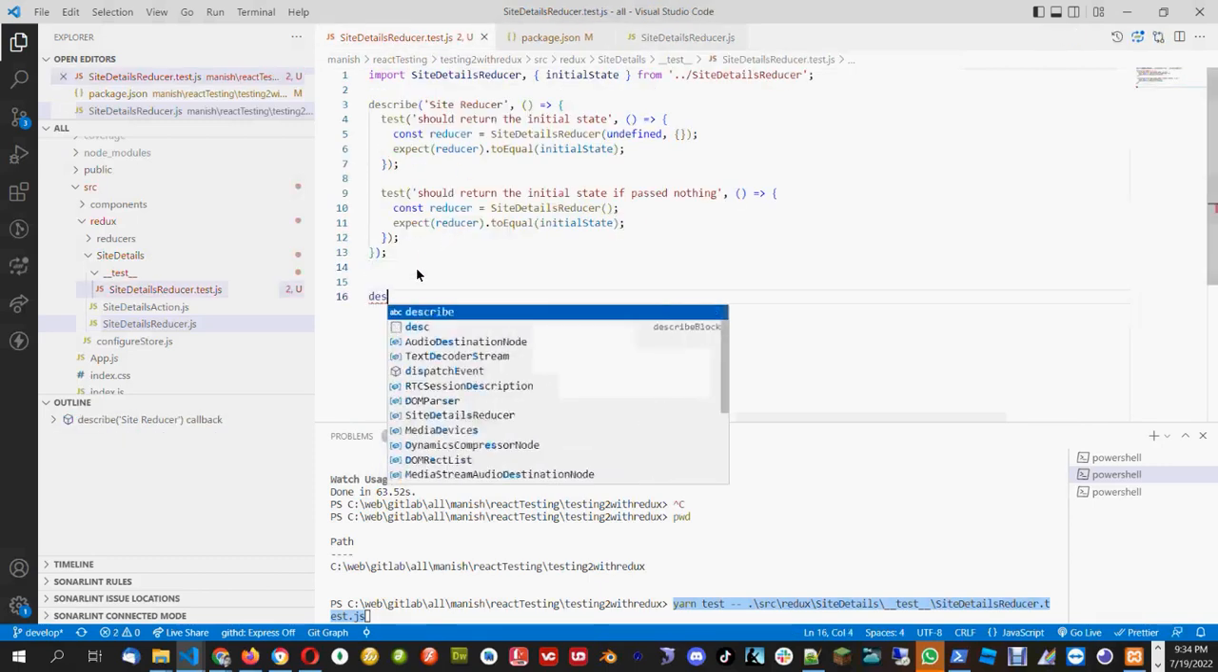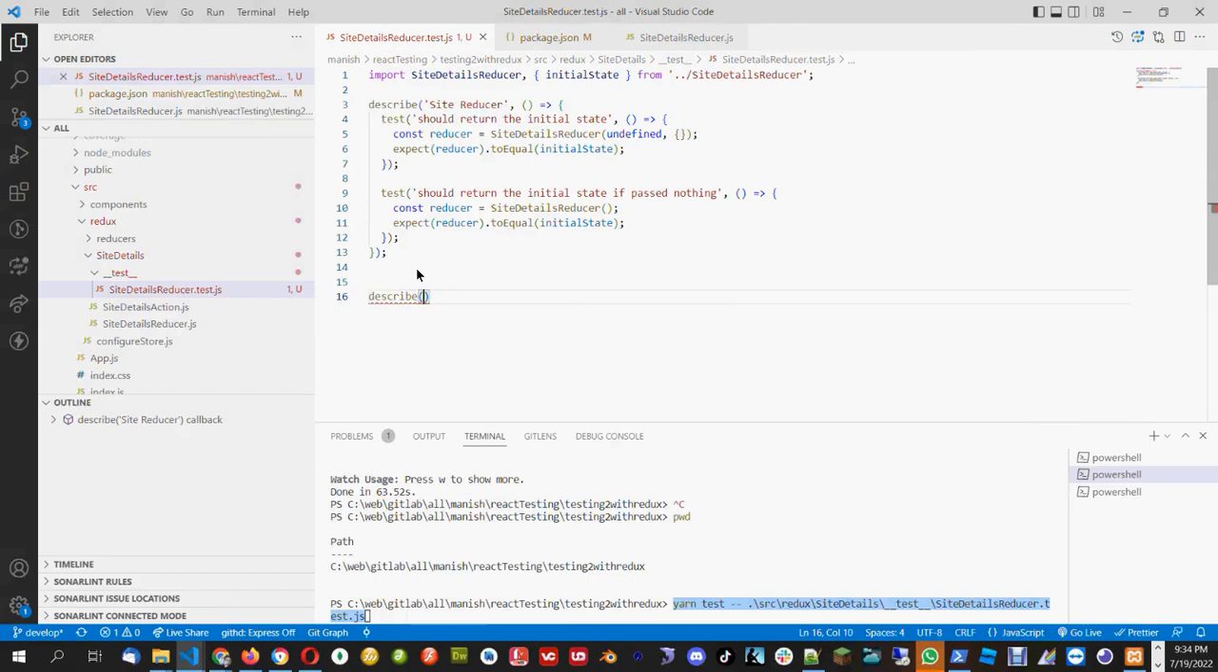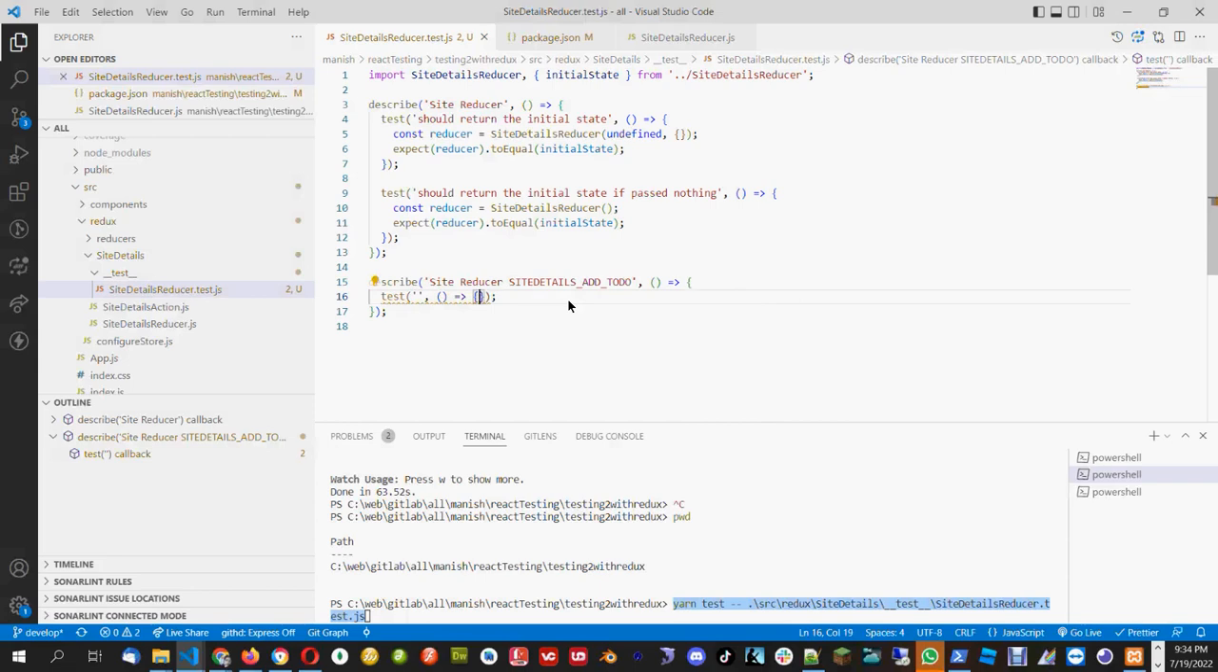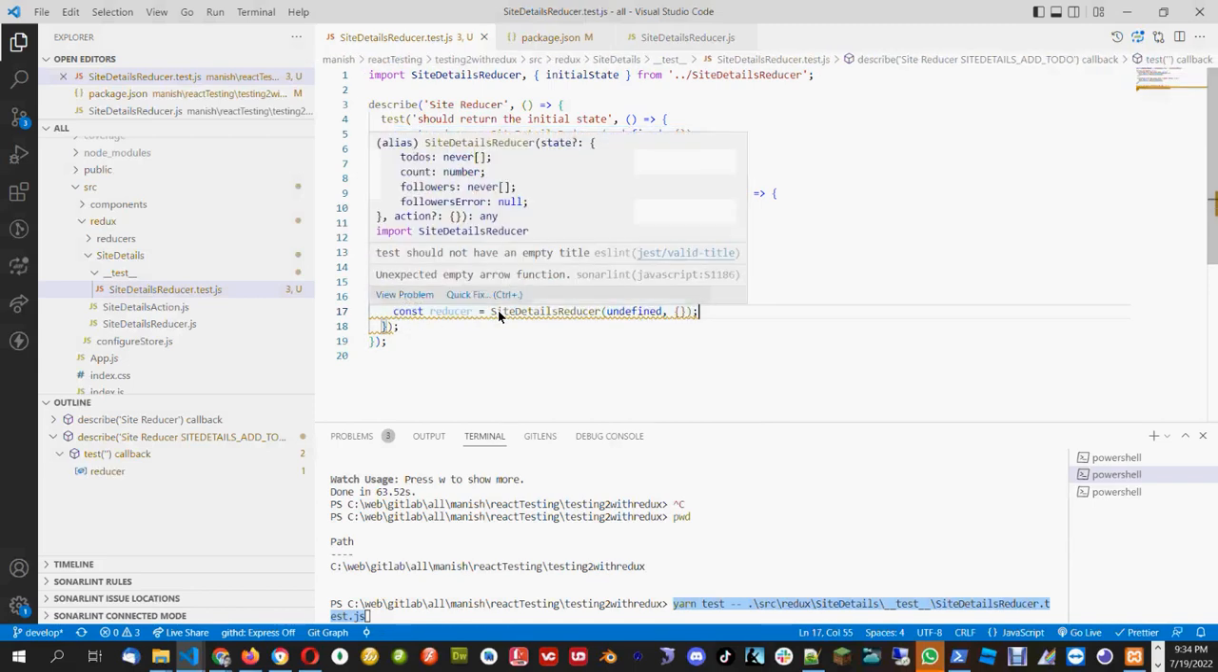So here I'll create another describe block and I'll name it site details to do. Maybe in the site reducer, site details to do. And here I will create the first test. I will name it something meaningful. Let me write down my test case and then I will write this reducer. So I will put the reducer here.